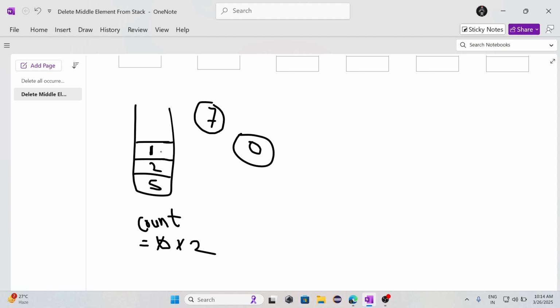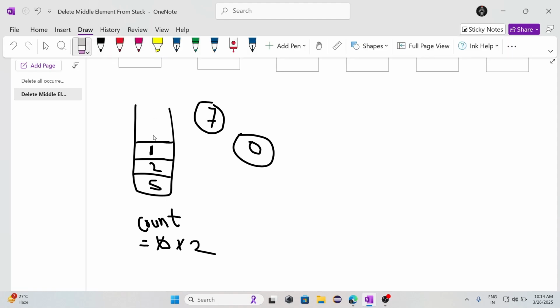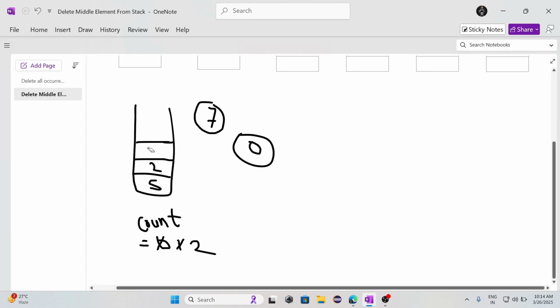So we need to remove the 1. We need to remove the 1, only pop. We will not store the 1 anywhere. So we will pop the 1. That is our base case. Whenever the count is equal to size by 2, this is our base case, and we will remove that element. So 1 is removed.